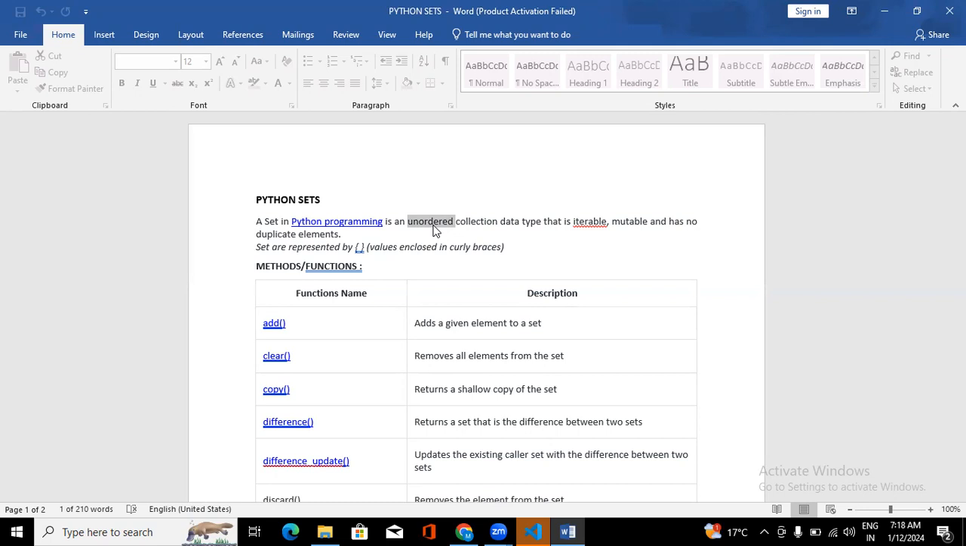It means no order at all. The positions are not confirmed. First time, if I have Python in that set, I can see it in the first position. Next time I can see it in the last position. Next time I can see it in the middle. So there will be no order for the elements. Their indexes and positions are not fixed. That's why a set is unordered.